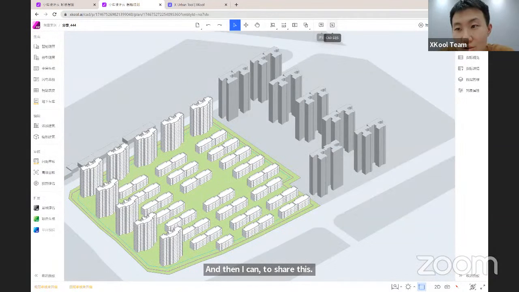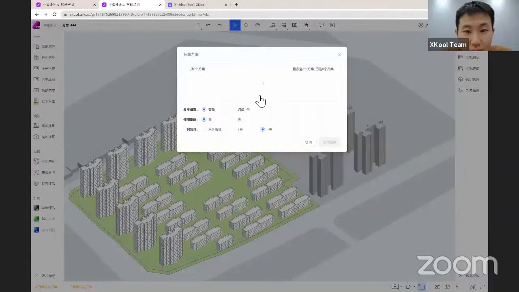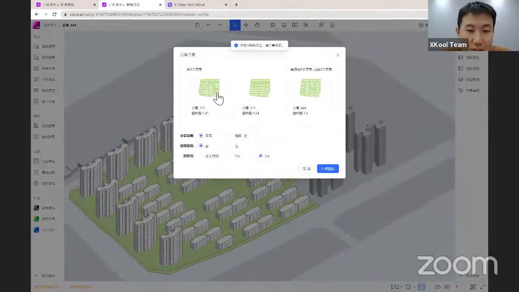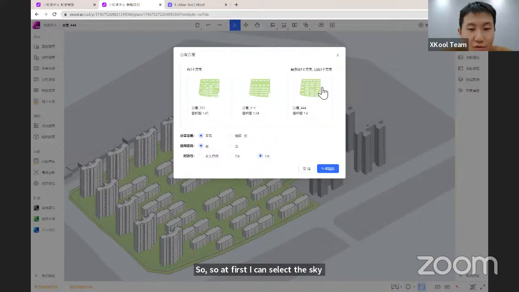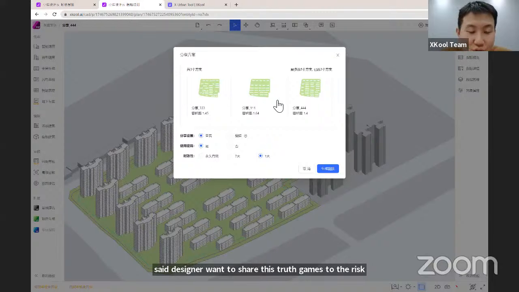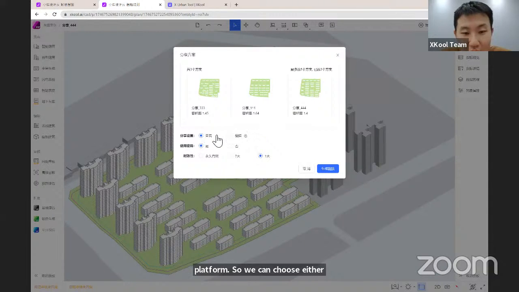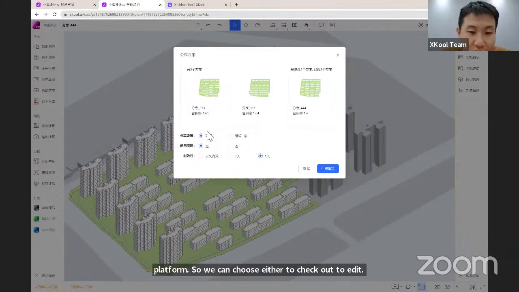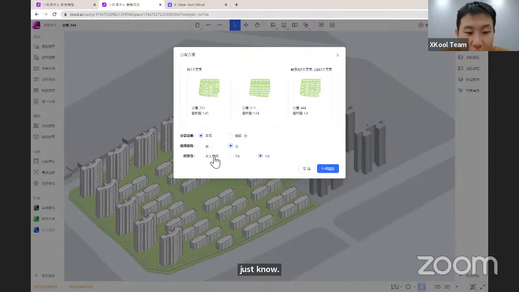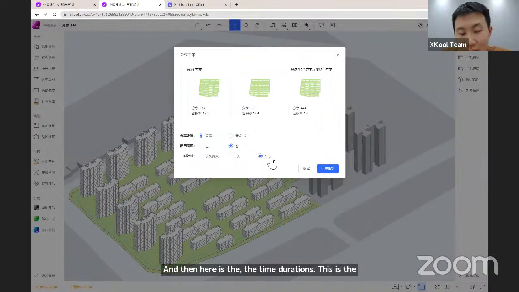with outsiders. So I can select this one, the share button. At first I can select the schemes that I want to share with outsiders for review. For example, the designer wants to share these 3 schemes with the real estate clients for them to have a review without the need to register to our platform. So we can choose either to check or to edit. In this case, we will choose check, and whether you want to use a password, I choose no. And then here are the time durations. This is forever, 7 days or 1 day. So I choose 1 day.